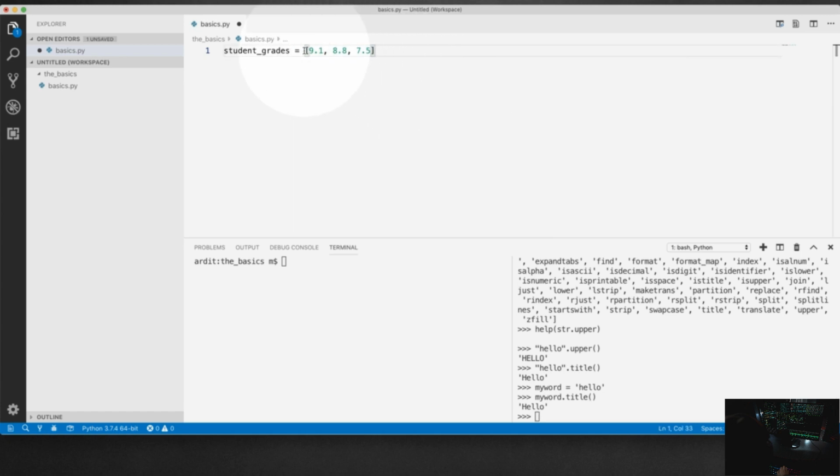To calculate the average of these grades, we want to see if a list type has some sort of mean or average method that allows us to get the average of its values. For that, we go to check with dir list. So list is the name that represents all lists. That is a type, and this is an instance of the list type.